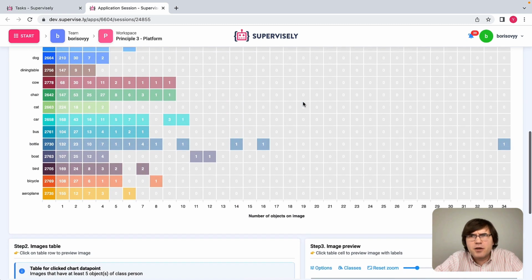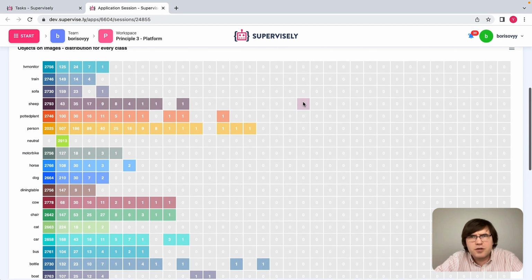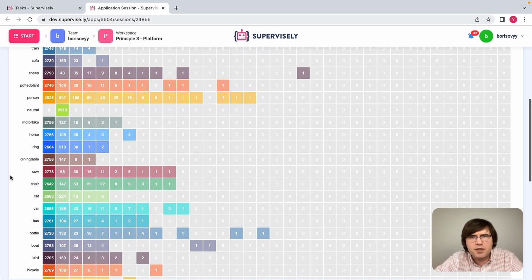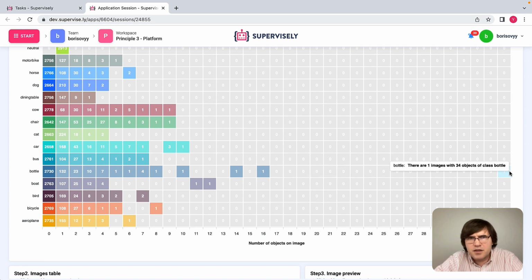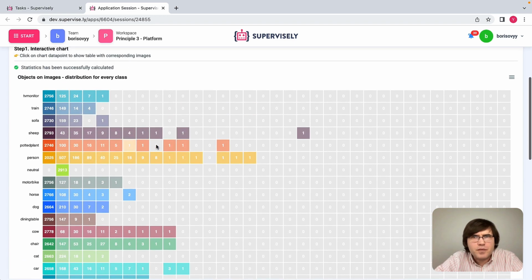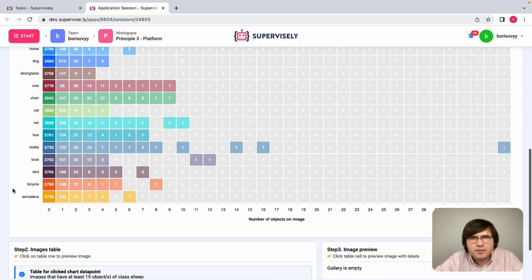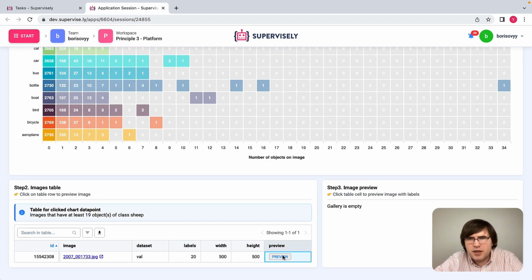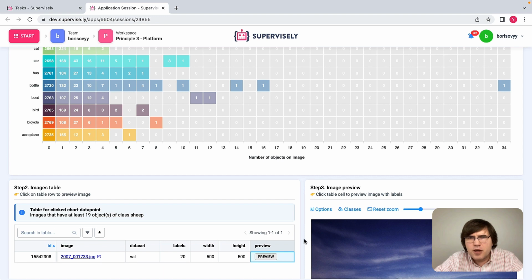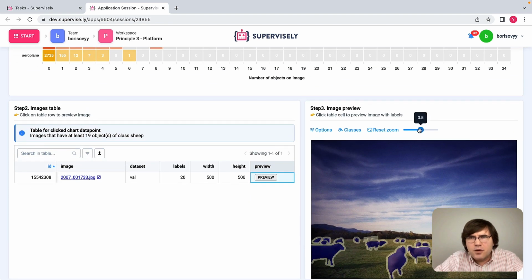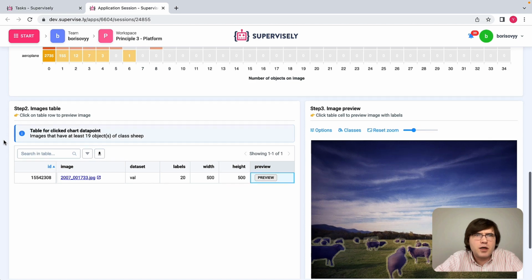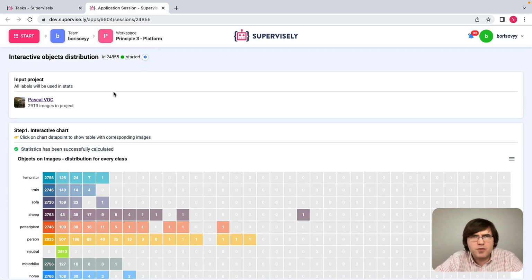Okay, and what this app allows us to do in general is to explore our datasets a bit. For example, here we see outliers, like in this cell. We have only one image that contains quite a number of bottles, and say this image that contains an unusual number of objects of class ship. Again, we can click and take a look at the image that corresponds to a specific condition.